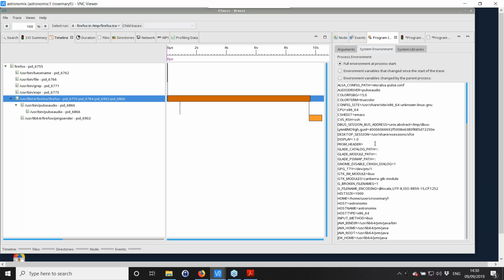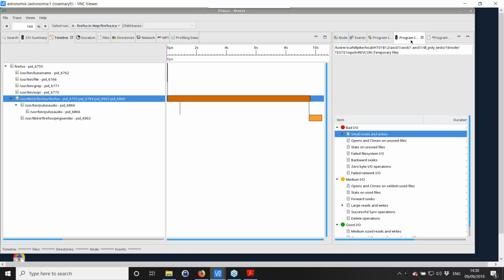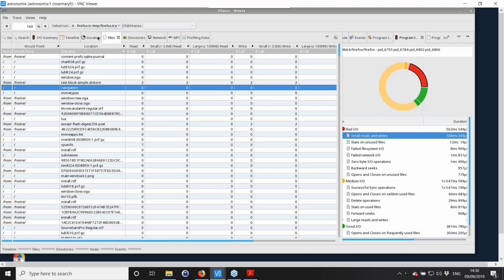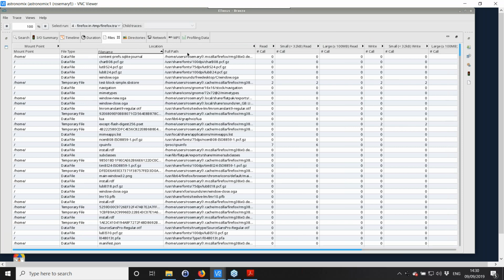I can see the system environment, and I can see system libraries, including libraries that failed to load. So this is less to do with checking the I/O and more to do with checking the correctness of an application. We also give you I/O patterns for that particular process. I'm going to switch back to the overview, though, to look at the list of files. So here we have a list of every file that was used by Firefox, and I can see for that file what the I/O patterns were.